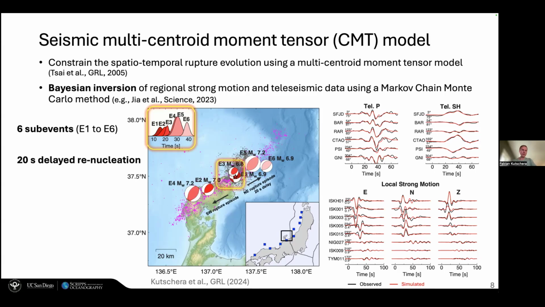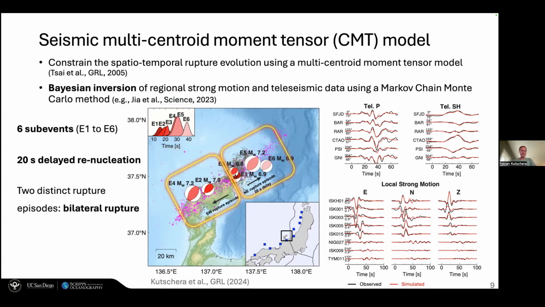We also observe about a 20-second delayed renucleation near the hypocenter, with one sub-event being situated next to E1. In general, the rupture first propagates southwestward, and then we have this second delayed northeastern rupture episode. As part of the second northeastern rupture episode, the sub-events E5 and E6 release about 40% of the total seismic moment.